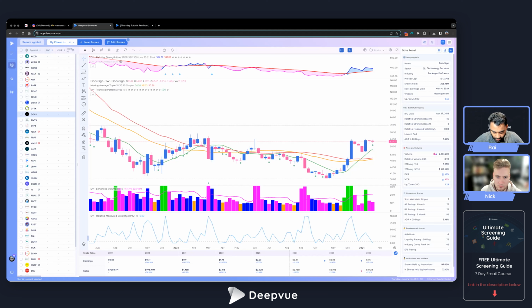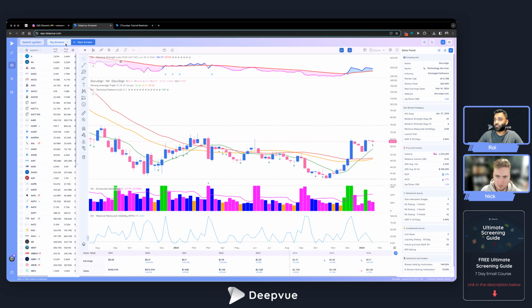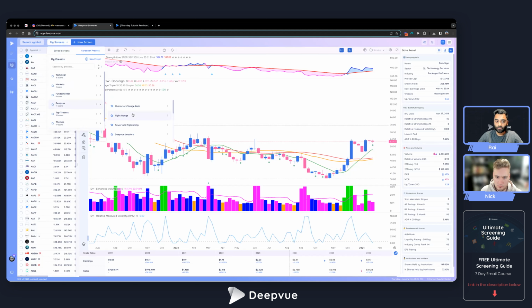Okay. Stages. The second powerful screening capability that we have in Deepvue is with respect to the stages. So Stan Weinstein's methodology of stage 1, 2, 3, and 4, with stage 1 being the consolidation phase, stage 2 being the markup, stage 3 another consolidation, which can turn into a 2 or a stage 4, where things head back down. We have a few presets. If you click My Screens, go under Screener Presets, and go to Top Traders, we have a few Stan Weinstein presets that we've set up for you.